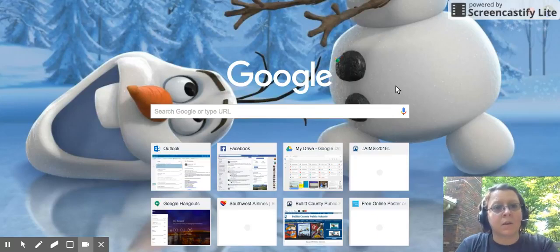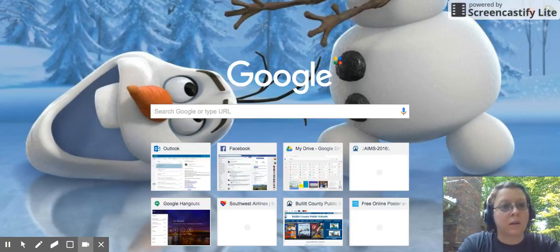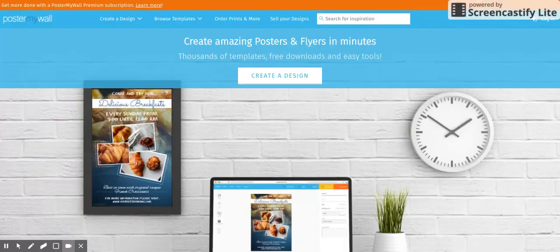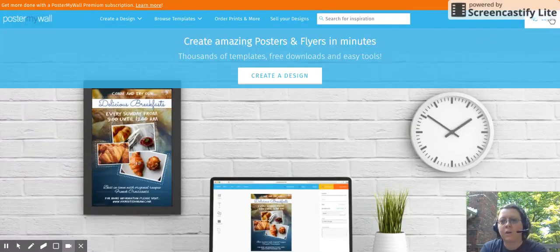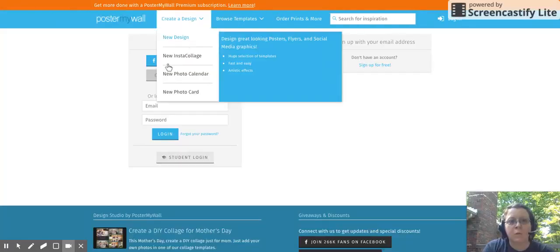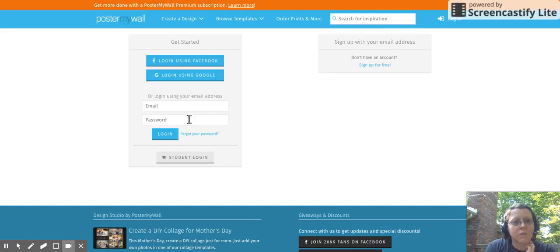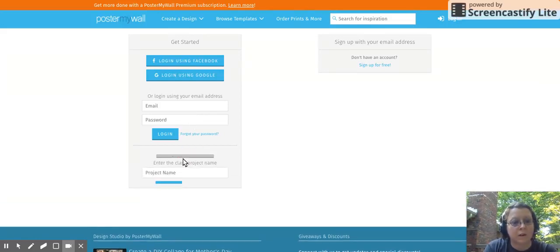So to get to the website, you're going to open up a regular website tab and go to Poster My Wall, all together one word, postermywall.com. And then once you get to the website, it will open up and you're going to click Login in the far right hand corner. And don't worry about any of this getting started stuff. You're going to go down to the bottom and click on Student Login.